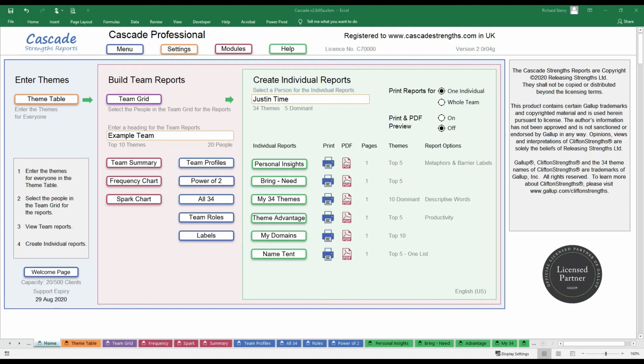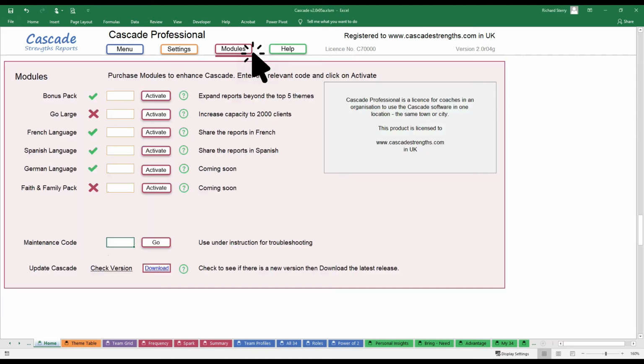Let's now move on to the Cascade reports in different languages. So to get the reports in a different language, click on the Modules tab from the menu, and then you can enter a code for a particular language, click on Activate, and then that language is available for you to use the reports. We have French and Spanish available at the moment. German is coming very, very soon. We're just doing some final tweaks and final testing with that at the moment.